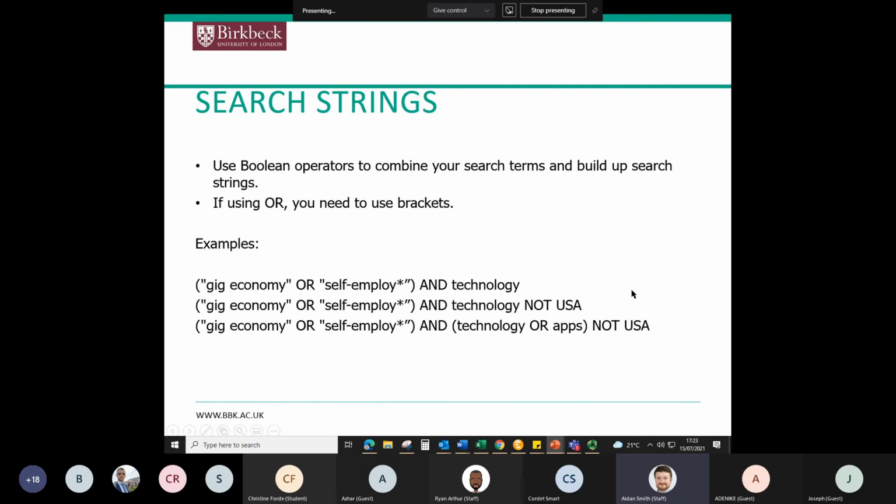So as you go along, you can build up a search and you can add more terms and you can create quite a comprehensive search. And once you've developed this search, you can just copy and paste this into one of the databases, and it will find them for you.